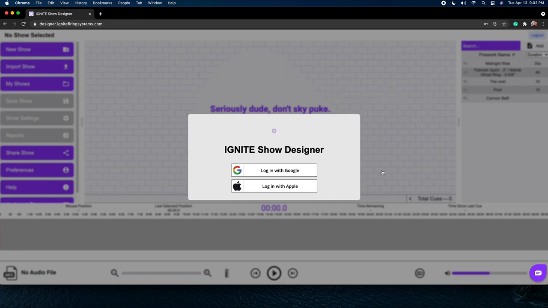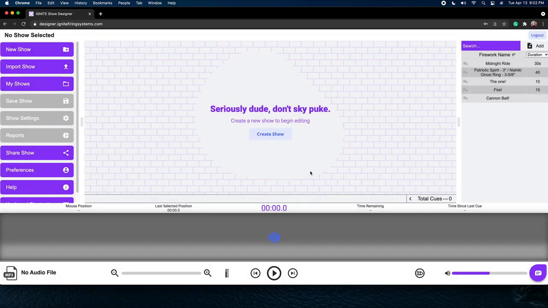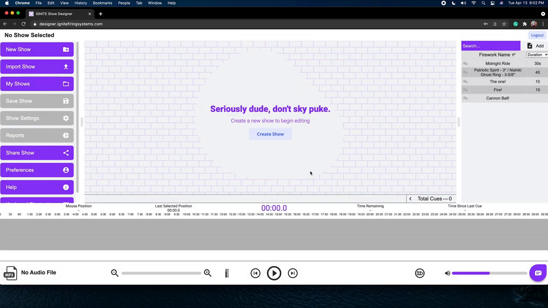When first accessing Ignite Show Designer, you'll need to log in. You can log in using either Google or your Apple ID account. This should be the same account that you're using on the Ignite app if you've already set that up. Okay, let's go ahead and log in. Once logged in, you're presented with the Ignite Show Designer software. Let's take a moment to give you a small tour.